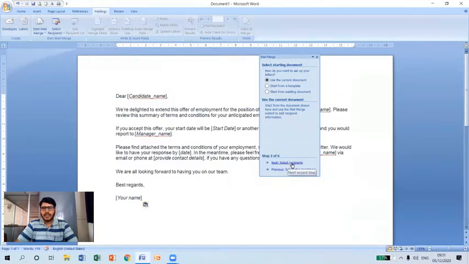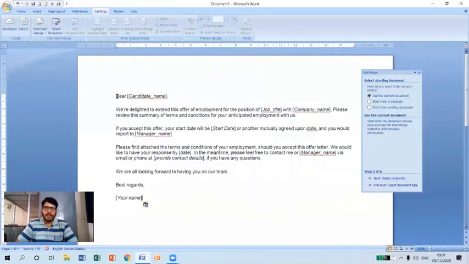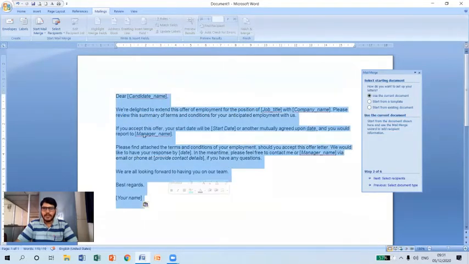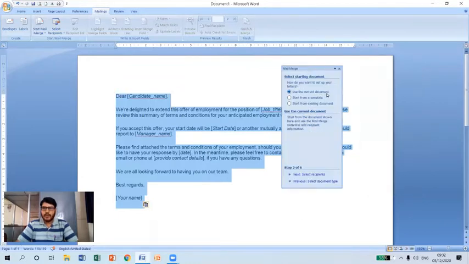The next step is what? Select recipients. So you can see here, I have already composed one message here. Dear candidate name, we are delighted to extend this offer of employment for the position of job title. We have to mention here the company name. Likewise, I have composed a common letter. So here I'm going to use this current document which I have already opened. That's why I have selected use the current document only. Now after selecting this option, I'm going to click on the next step.